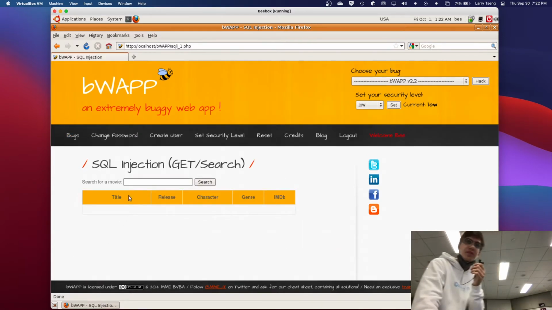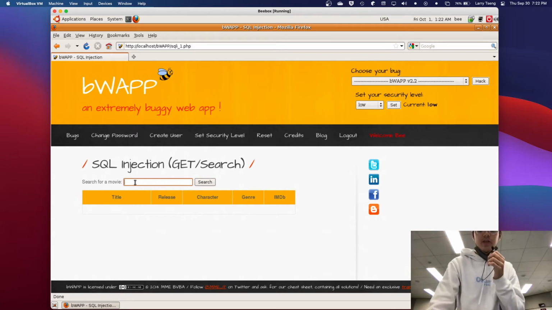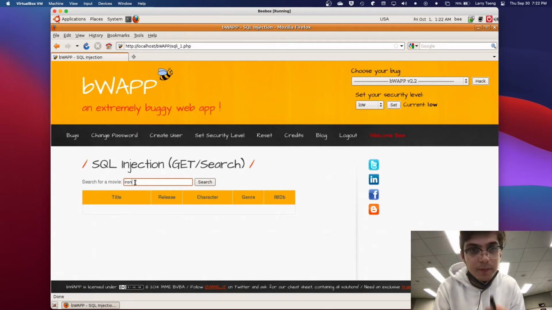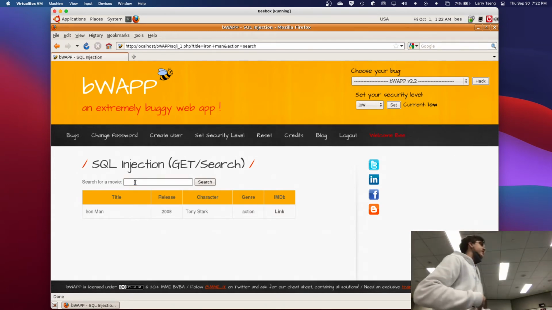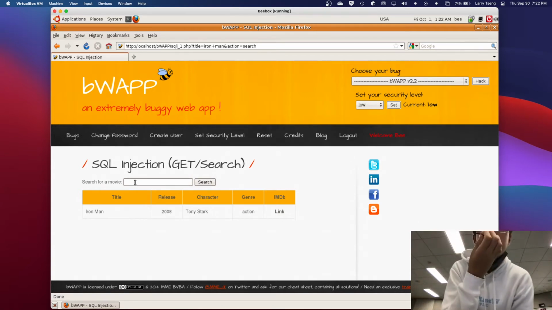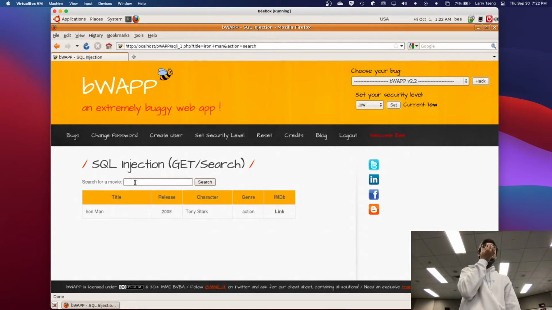All right, so we get this little table here, right? And you can see search for a movie. So for example, I can do something like Iron Man, and I should get something coming up. As you can see, one movie here is Iron Man. We get a title, a release date, maybe the main character, a genre, and a link to the IMDb, which is like a movie review.